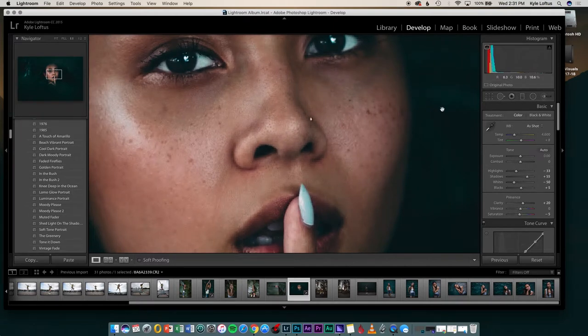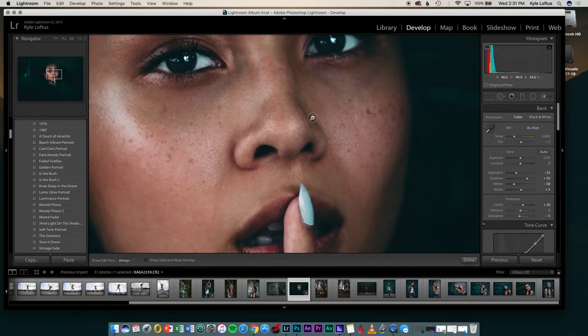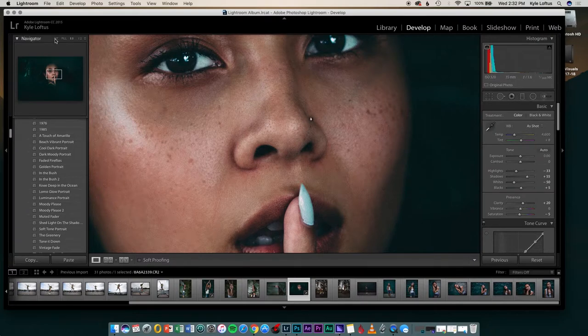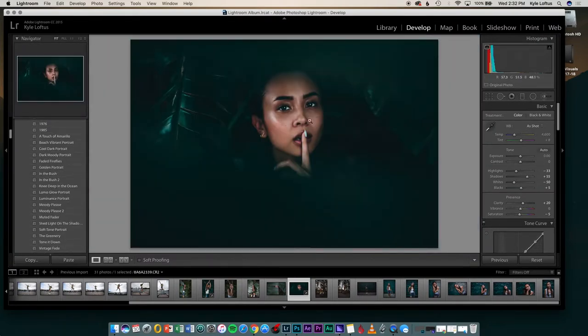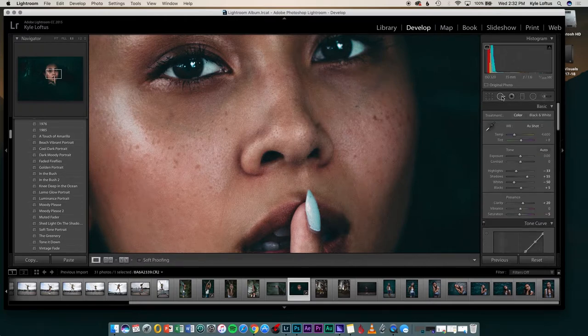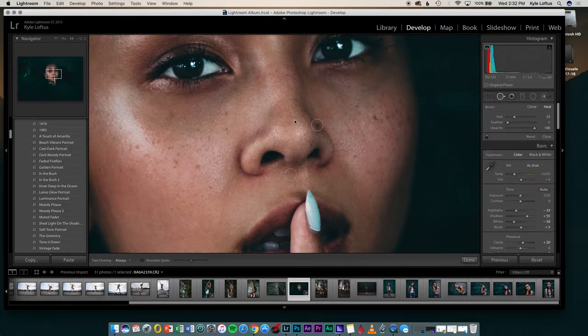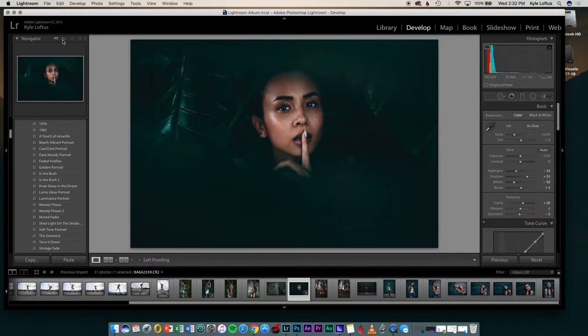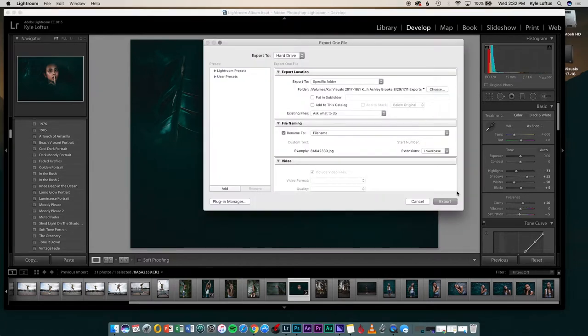This nose ring here is a wee bit distracting. I'm gonna see if we can bring the highlights down and see if that helps at all. If not, I'm just gonna have to eliminate it. Yep, it's a little distracting for me still, so I'm just gonna go ahead and get rid of that. Okay, and then lastly, toss that so it blends better. There you have it. Final image, done and done. So we're gonna export that.